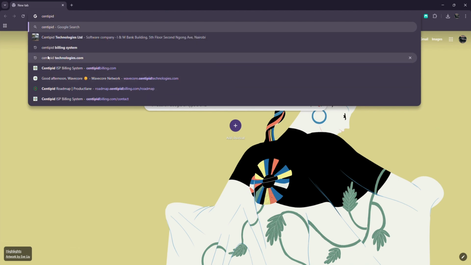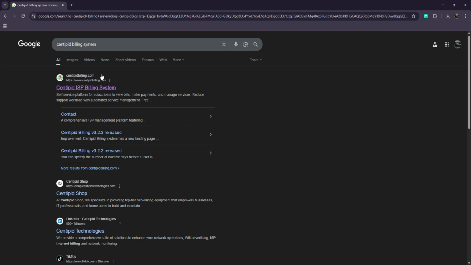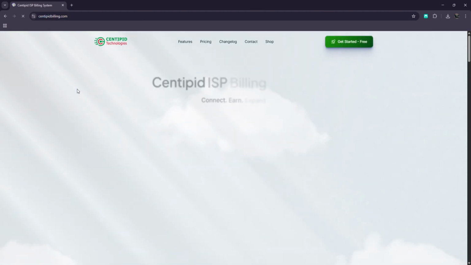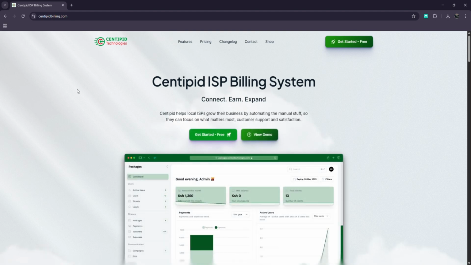So if I was to just click here on the Centipid Billing System, they're actually the first link that comes. So let's click on that link. So it will actually bring you to the centipedbilling.com website for the Centipid Technologies. And here we have some few. Let's go over these websites and I will inform you on the Centipid features.